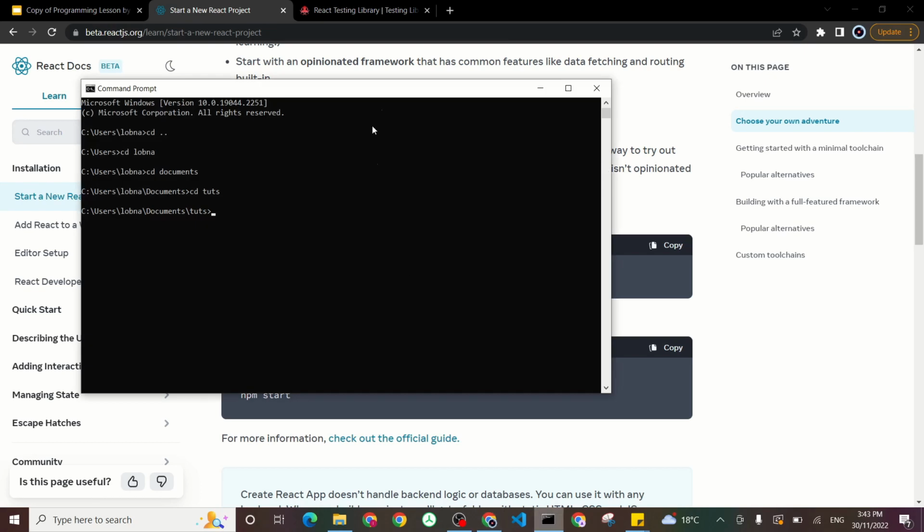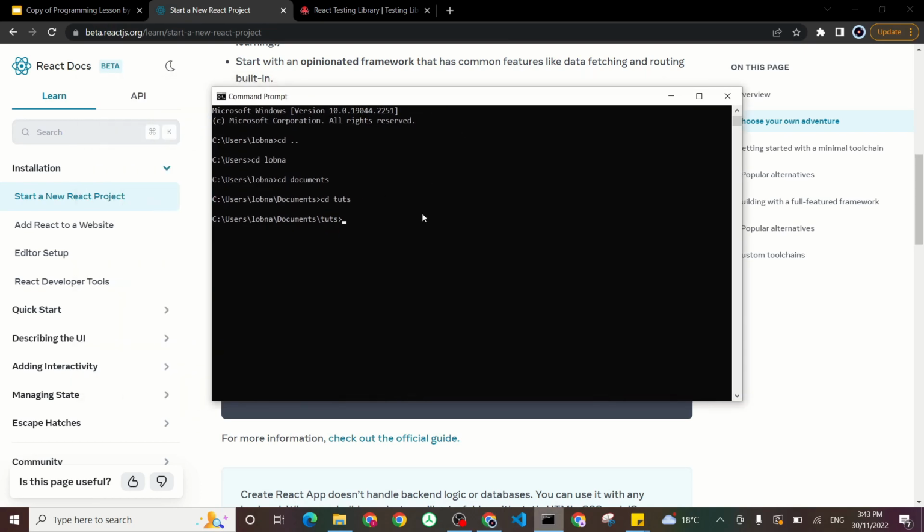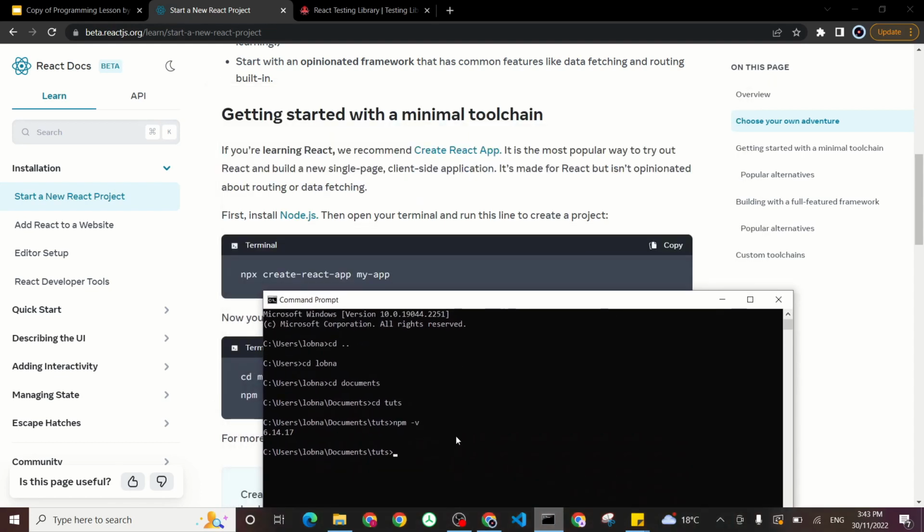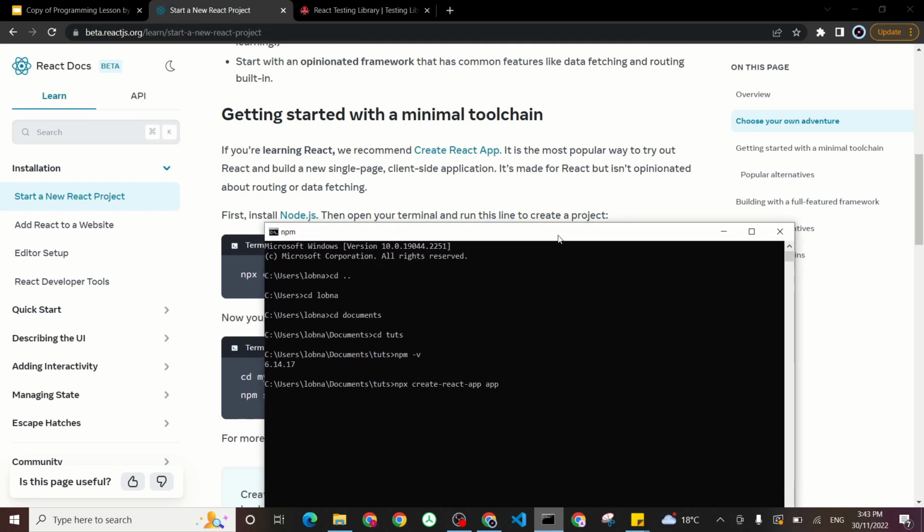So we'll open my terminal. I'll check which npm version I have. npm -v, so 6.14, which is really good. Now let's look at our command. So npx create-react-app, space, and put your application name or your folder name where you want to put the application. I'll just call it app for now, and let's get it installed.